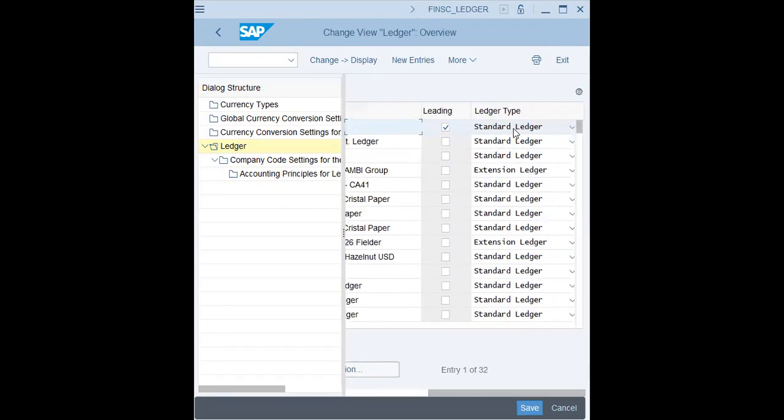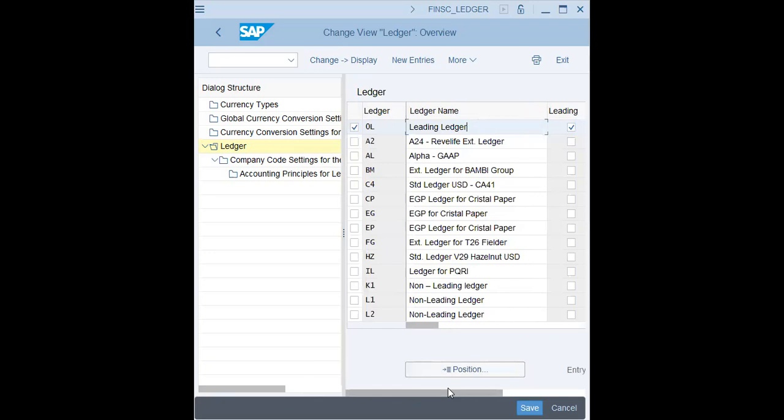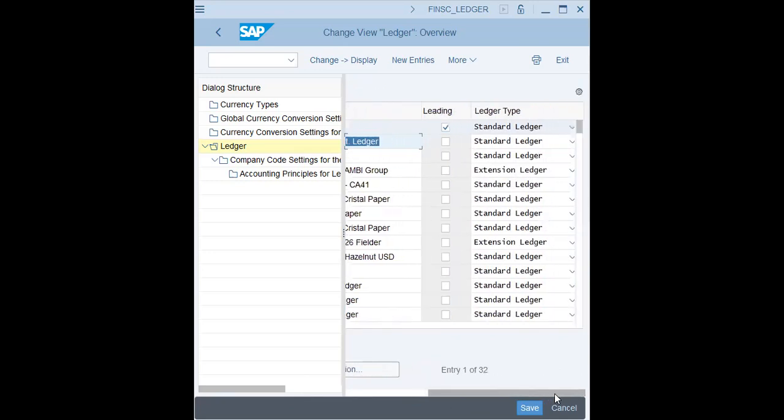Okay. There are two types of ledger, standard and extension. Standard is standard, which can be used, for example, if your company is dealing in USD, the leading ledger can be in USD, while there is another subsidiary reporting in Egyptian pound, so it can make another standard ledger.